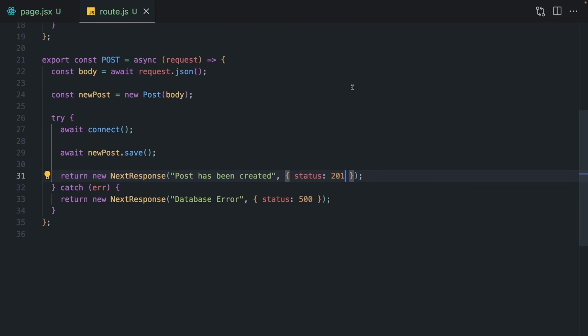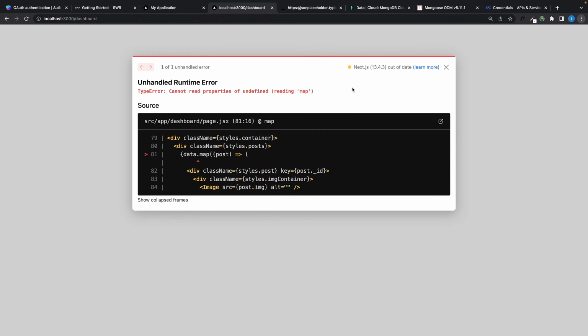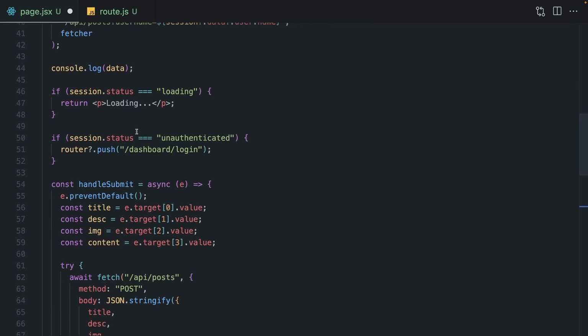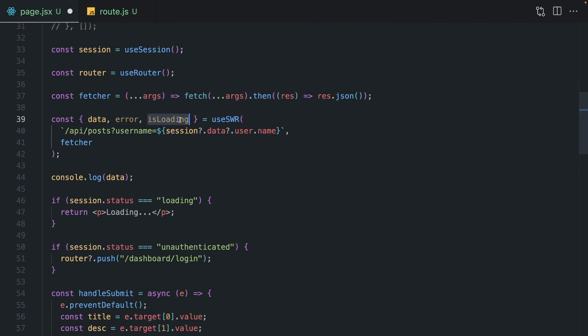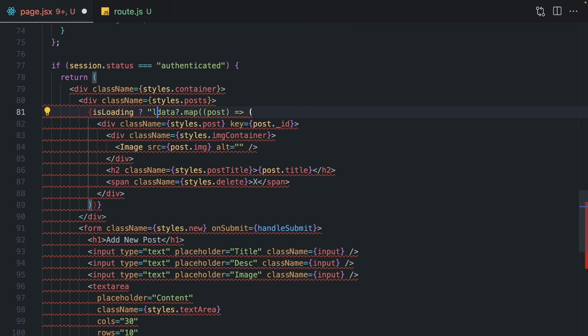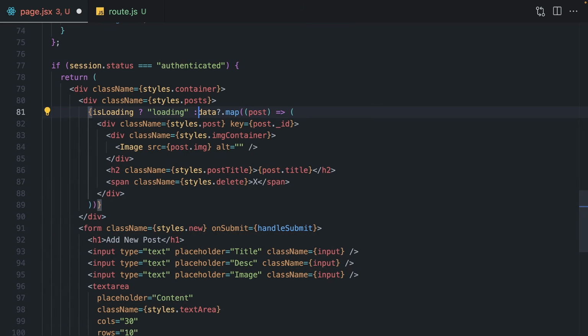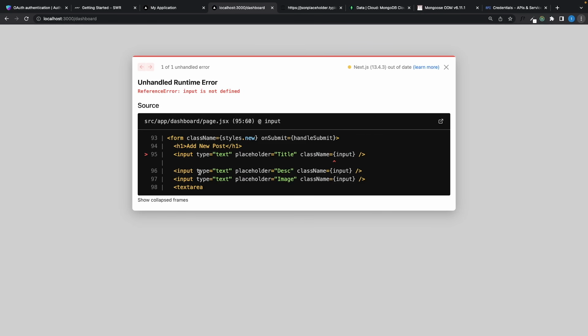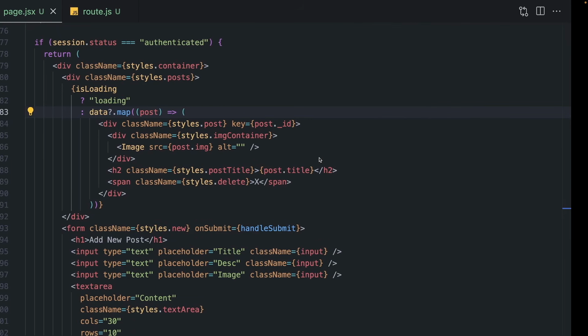And let's try. I will write if there is data. Also, we can use this is loading here. I will say if it's loading, right here, loading. If it's not, show this data. I didn't use styles here.